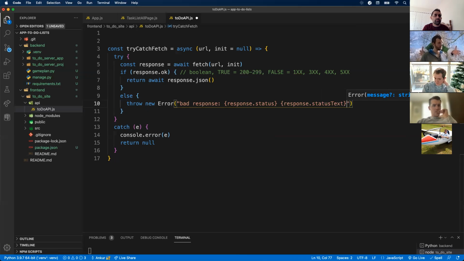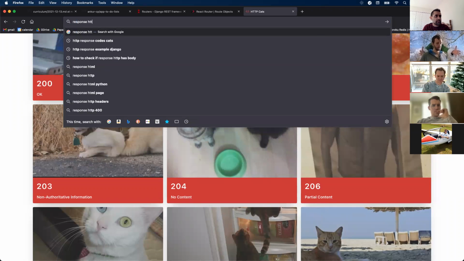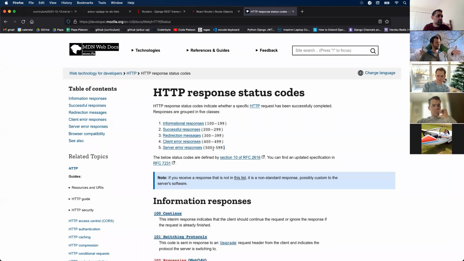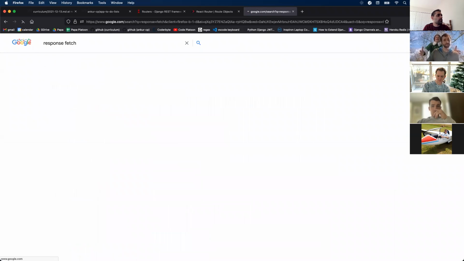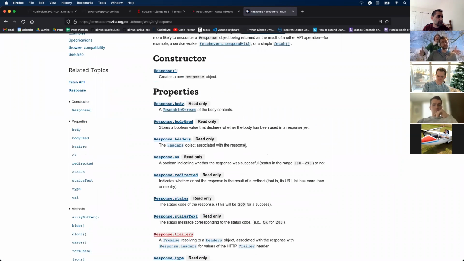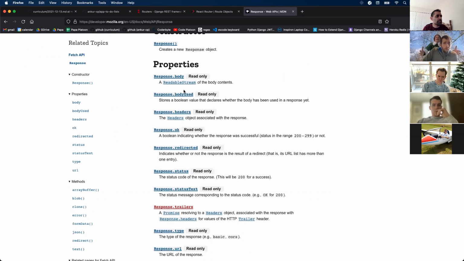Where is this all coming from? You guessed it. We've seen this page before, but just to highlight again, HTTP response status codes. These are the status codes, in non-cat form. Now let me find the Response page. Mozilla is, I think, the official documentation for a lot of this, or I don't know if it's official, but it's good enough. The response object is what we get back from our fetch request. It has a bunch of fields on it, and we're using response.ok.